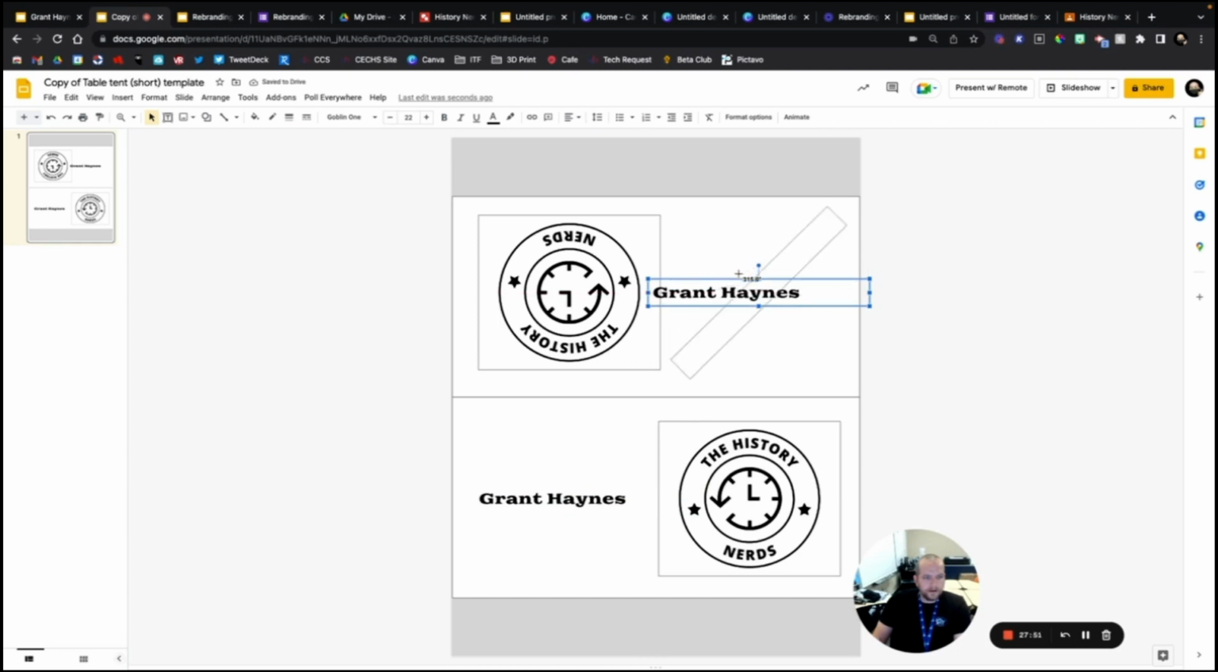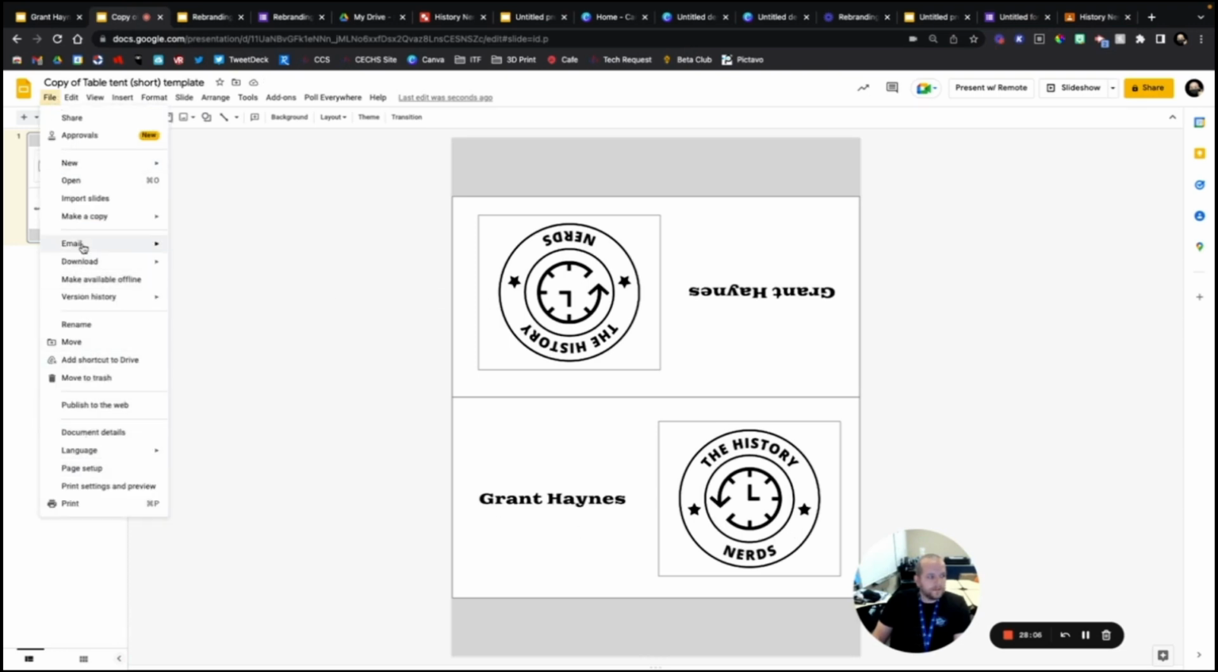I'm going to grab this guy up here. I'm actually going to hold down the Shift key while I do this because you can see it keeps it in little 15-degree increments. Let go of it. And then I'm just going to move this over. There you go. And then I can download this as a PDF.